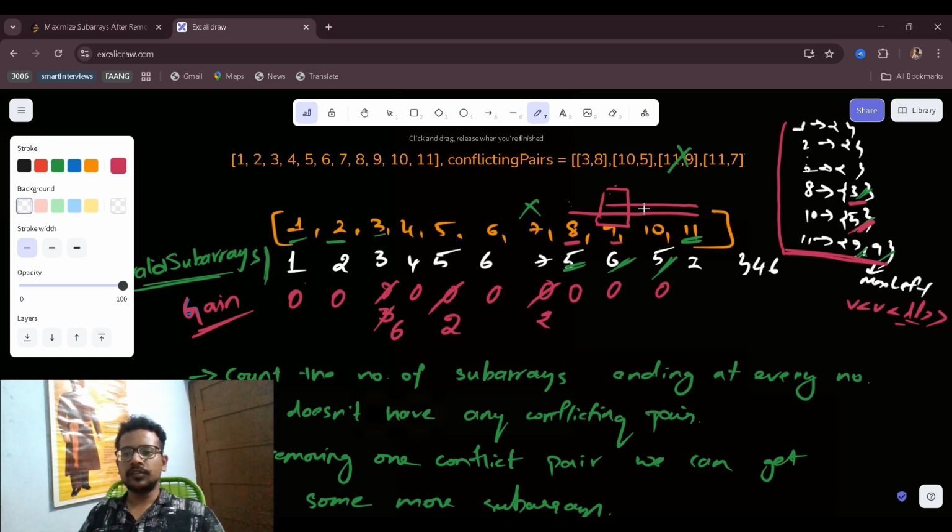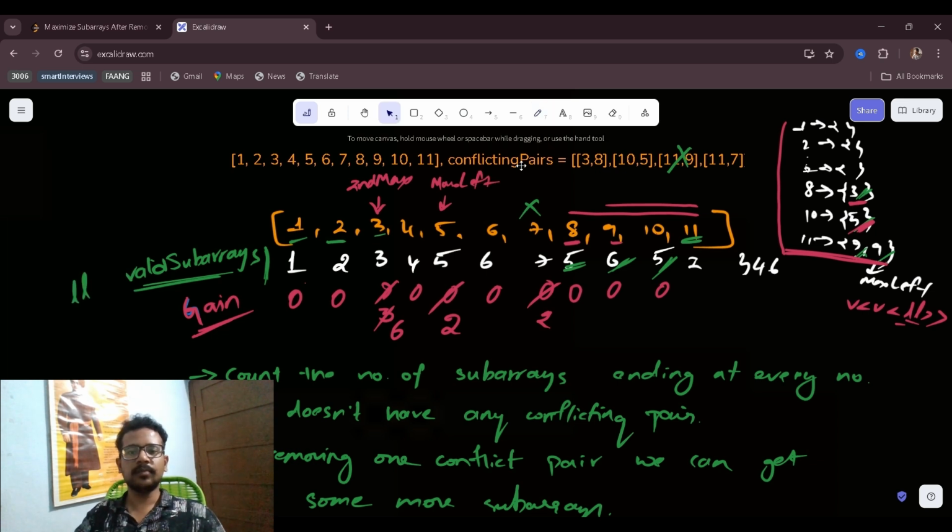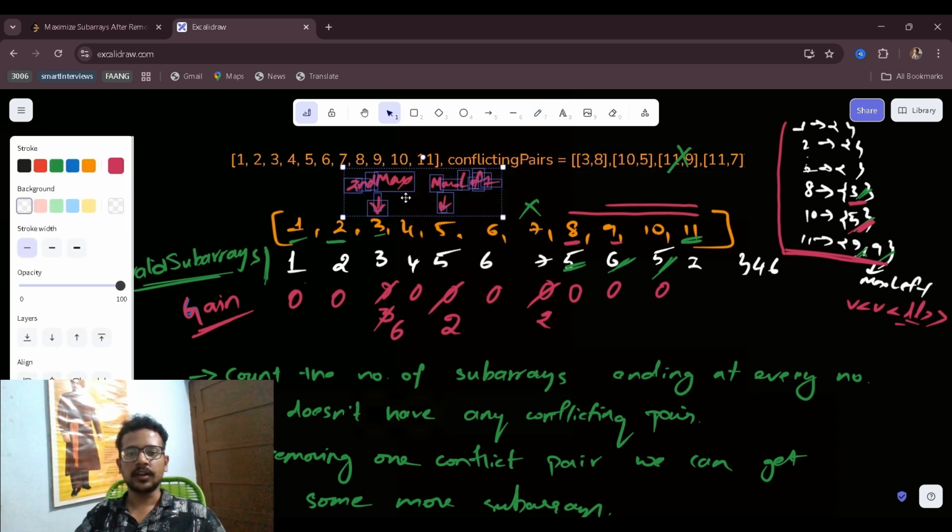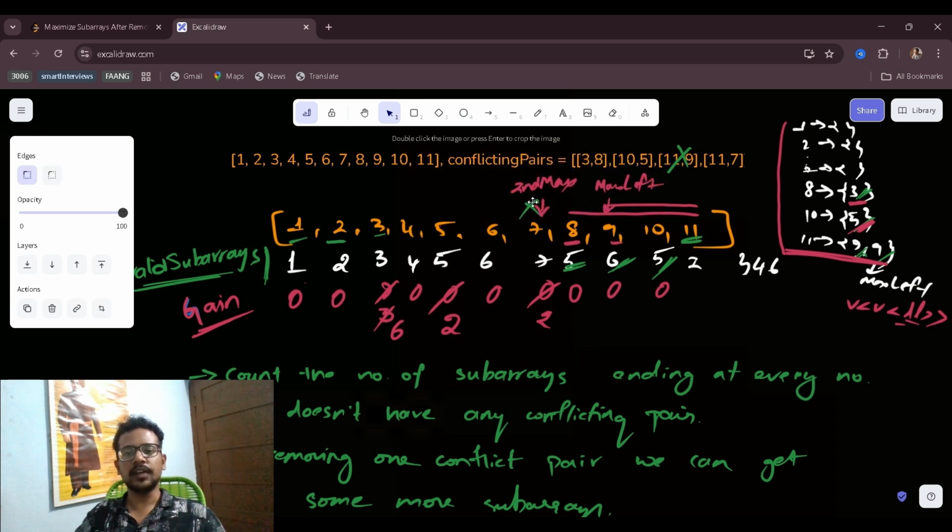But if you see, I said, how do you get at here 5, at this 5 and 10, you just added 2 at 5. How? I will get it by 3 being my second max and 5 being my max left. So it will be the same here, it will be the same here. Second max will be 7 and max left will be 9.